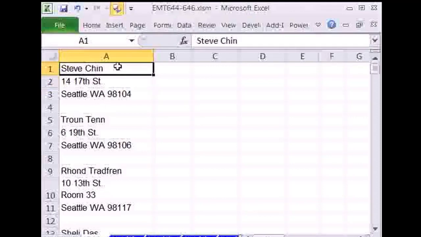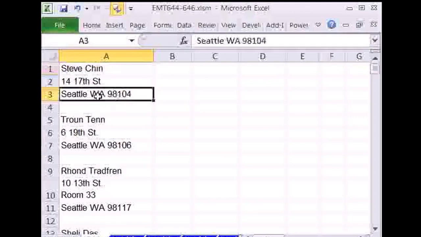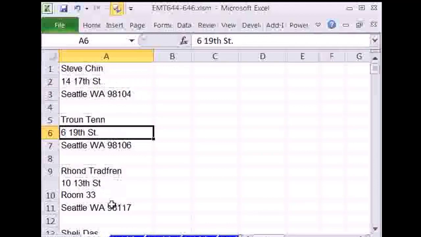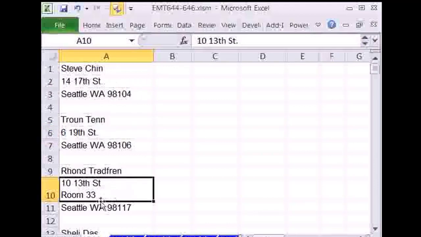Here, we joined our 2 bits of data. Here we joined our 3. Here it got just one, but look at that. Here it got 2, that IF function, you remember, and it got a hard return.